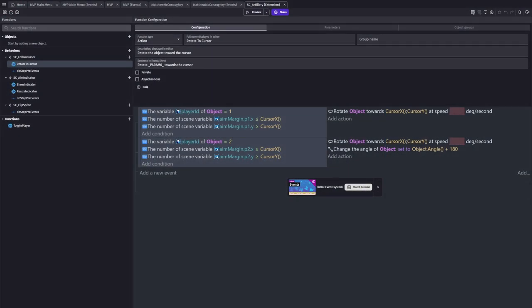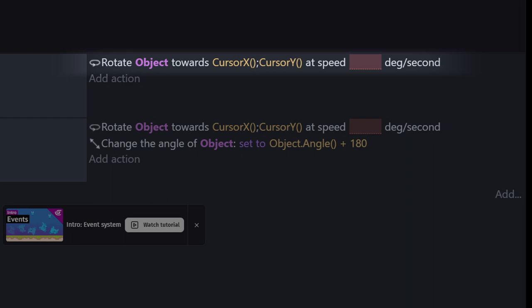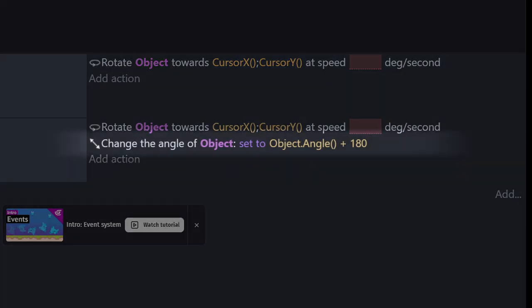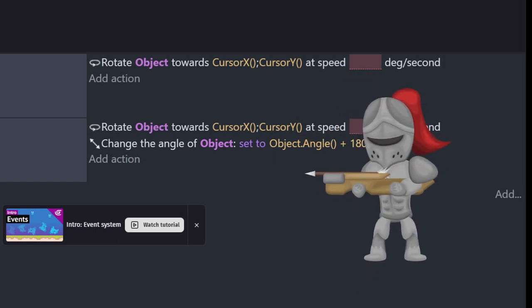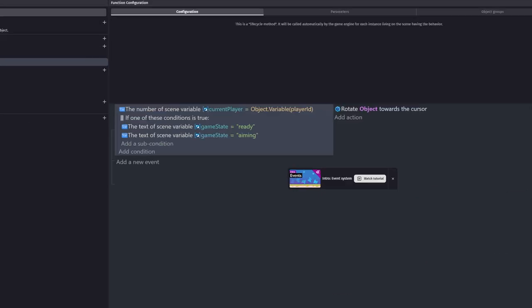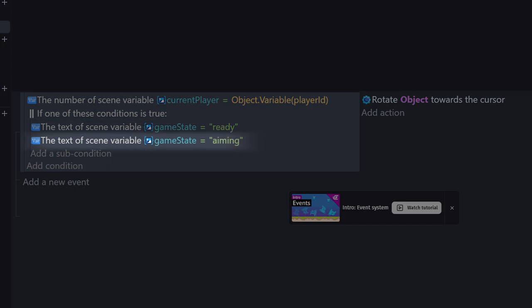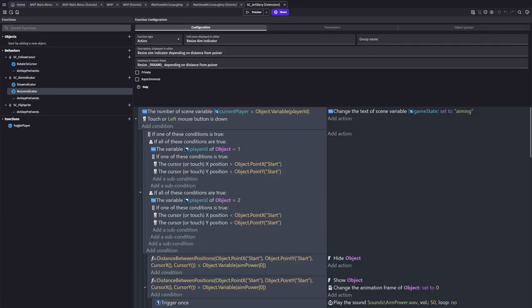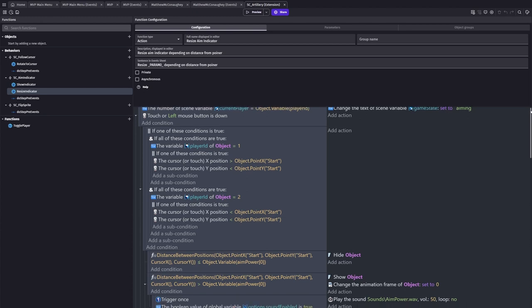If the condition matches, simply rotate the object towards the cursor. Player 2's angle is additionally incremented by 180 degrees. This is due to the sprite flipping from before. The lifecycle method checks if the game is either in the ready or aiming state, then proceeds to call the rotate action. I'll show you one last example, the aim indicator.